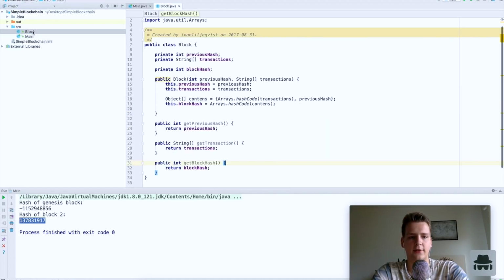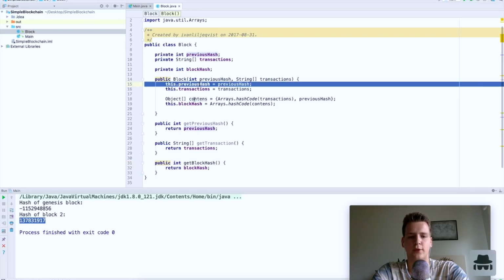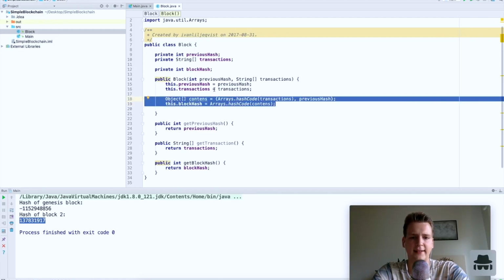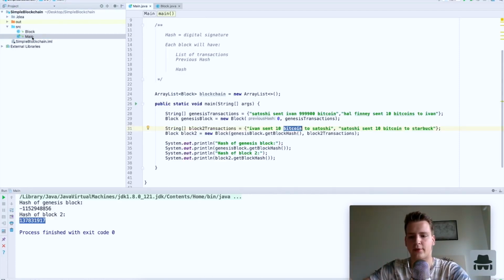And that is because we're passing the previous hash, and we are calculating the current hash based on the previous hash and the transactions. So if I change anything in the past, the transactions will be different, the hash of the transactions will be different, and this change will propagate through the blockchain.